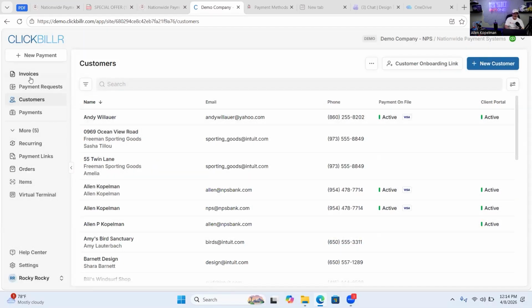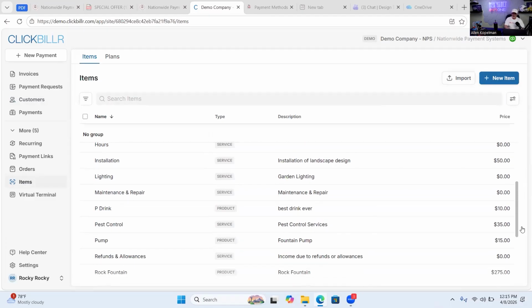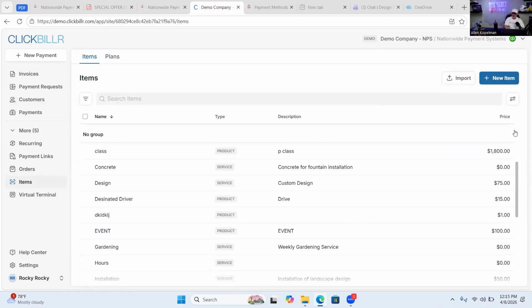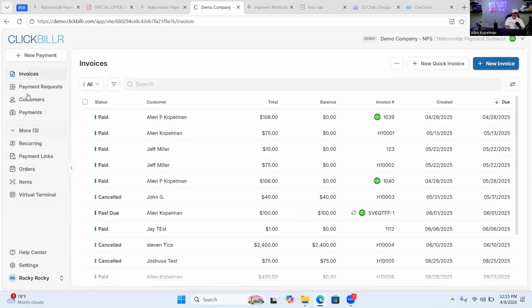The next thing that happens, so we talked about invoices, customers, and now items. That's everything that you sell. So you can break everything down, services, products, whatever that is. You can import lists in here, or add a new item manually. You have all your pricing in here as to what they are. And that's how that works. Then it's very easy to create an invoice.